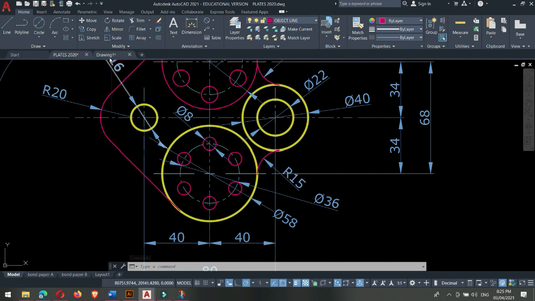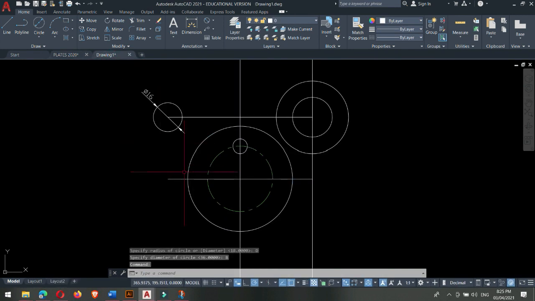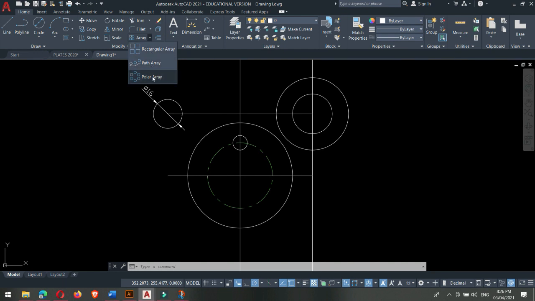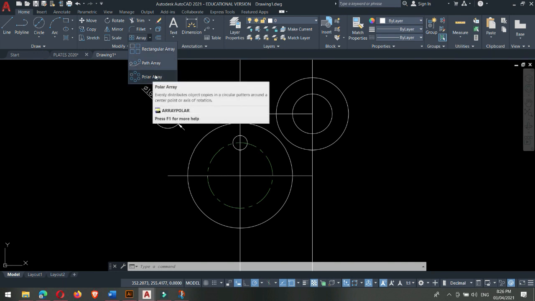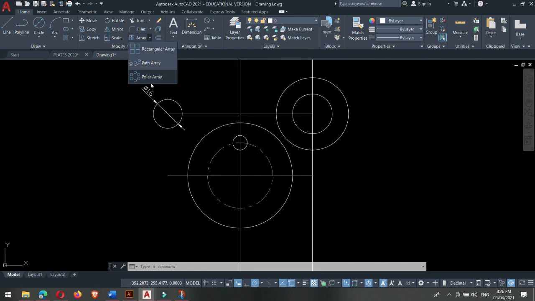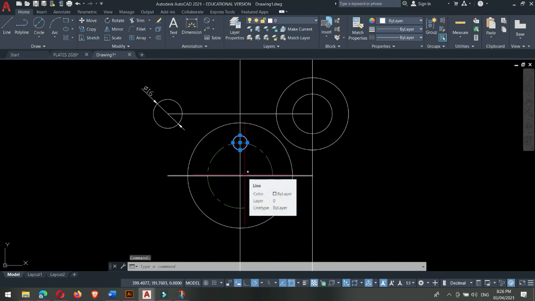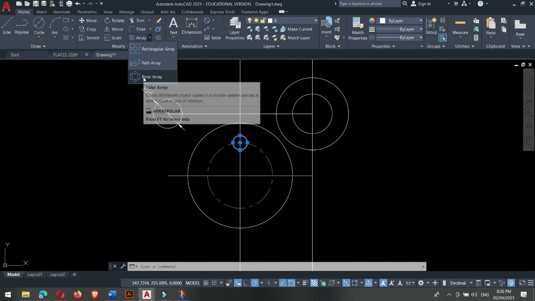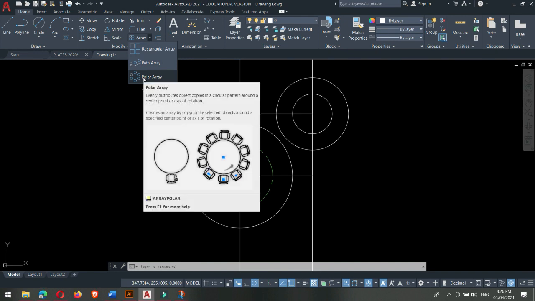So what I'm going to do is to actually use another modify tool, which is array. If you can see here, this is array, and there are 3 types of array in AutoCAD 2021. There's polar, path, and rectangular. So we need circles. I'm gonna use polar to do that. I'm gonna left click this circle, because that's what I'm going to array, and then I left click here at the drop down arrow. I'm gonna click polar because I want to surround it on a certain path.